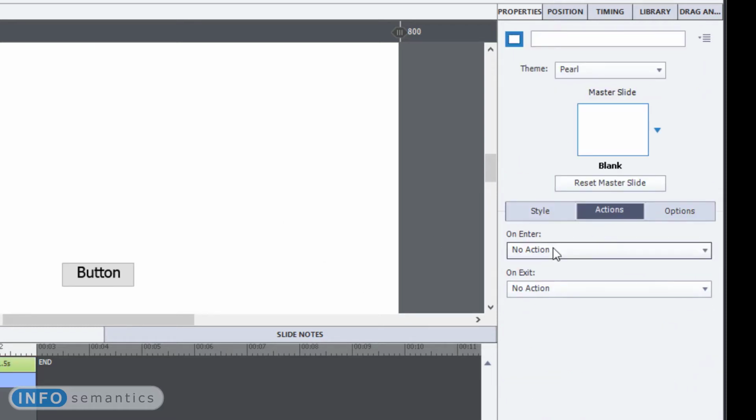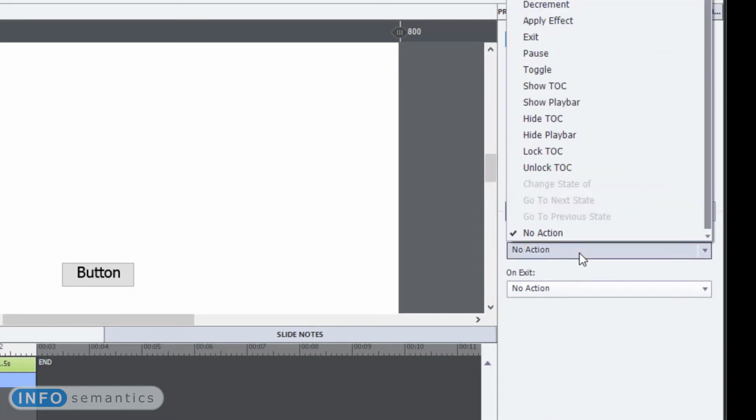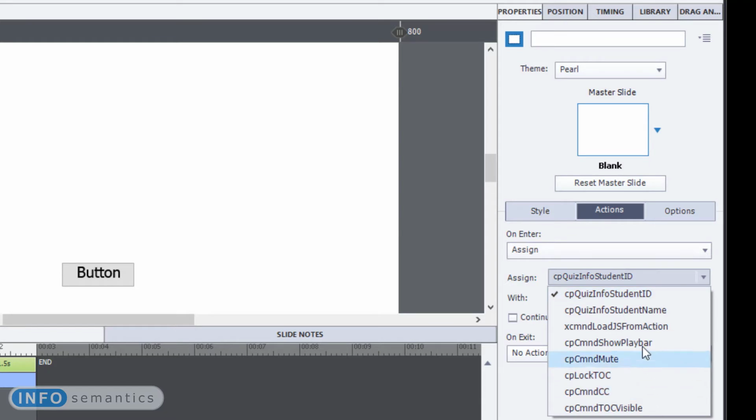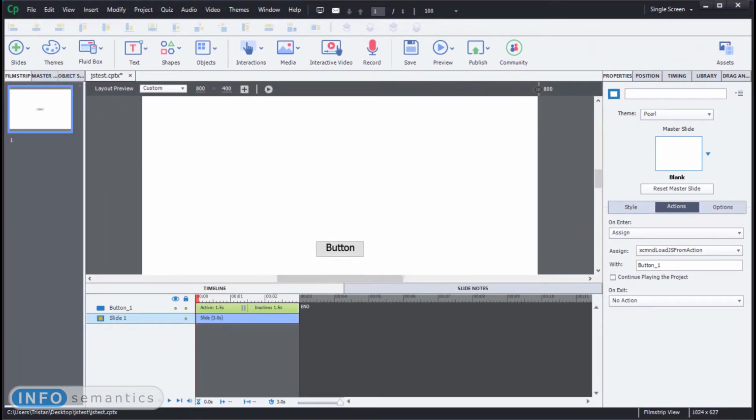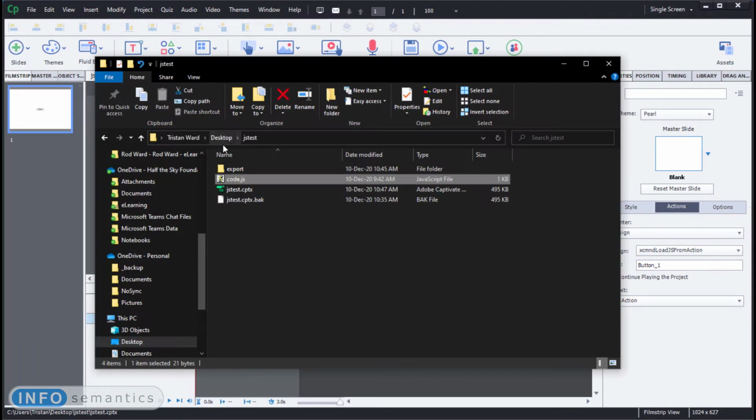So where will we make this assignment? Well, just for the start of this movie, let's make the assignment to the xcmd load.js from action command variable in the slide interaction of my project. Okay, and then we paste in the name of the button. So if everything's working correctly, what will happen? Well, this JavaScript file should run its code.